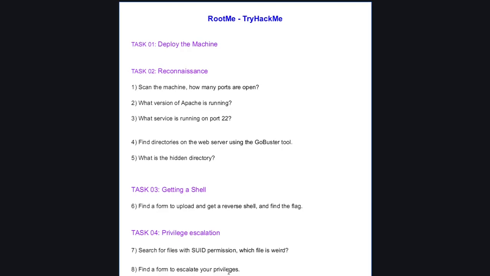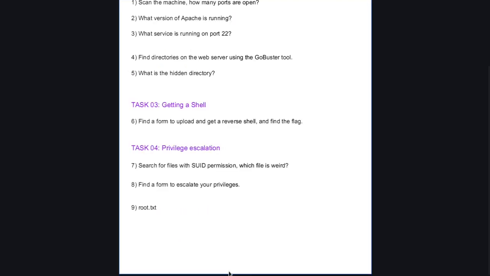Then we need to find a form to upload a reverse shell so that we can connect to the web server from our local computer. Once we have a shell, we can look for the user flag. And since we have a shell at this point, we can escalate our privileges to get root access. This will give us full control over the machine.